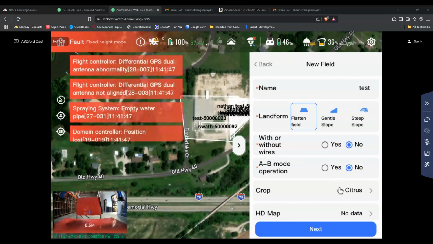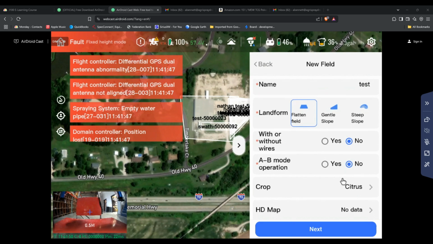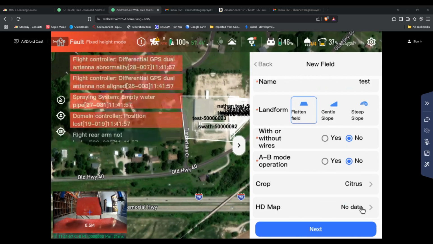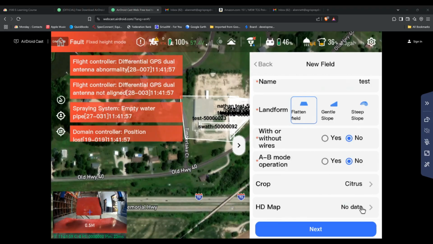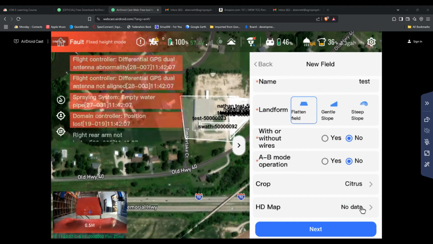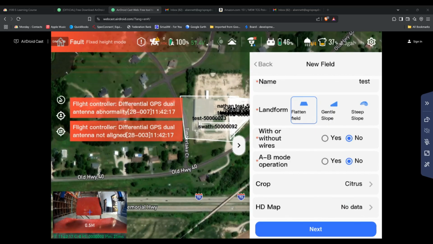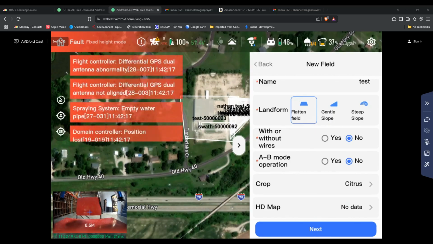Then the next one below that is HD map. If we use a drone to make a survey, collecting a real-time ortho TIFF map, this is where we would import that map of that field. Or if we've used some of EA Vision's software, which will be in a different video, to import TIFFs that are already created and build maps from there, this is where you'd pull up that raw TIFF map too.